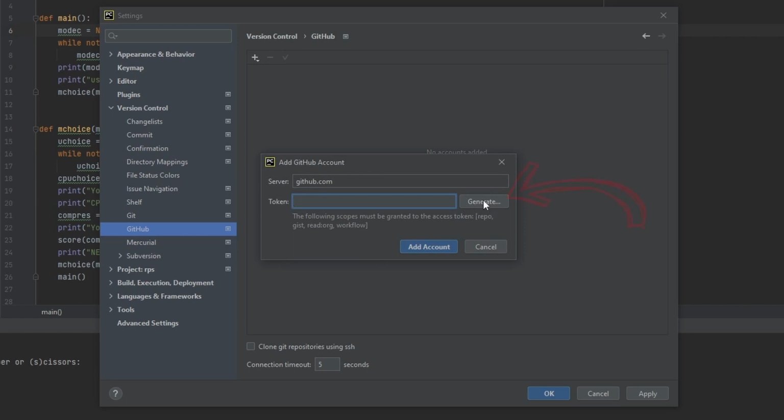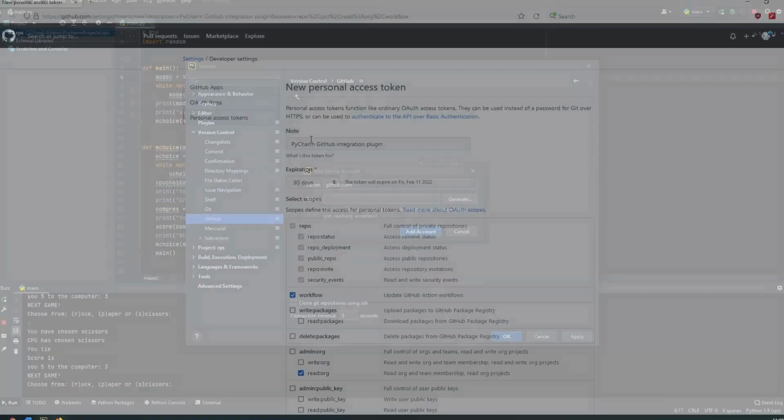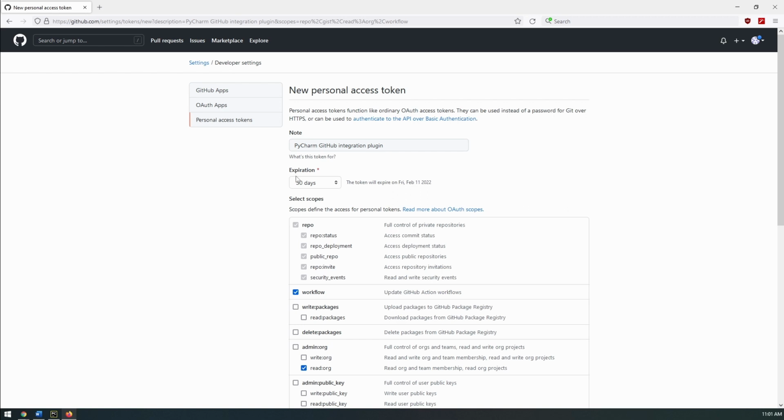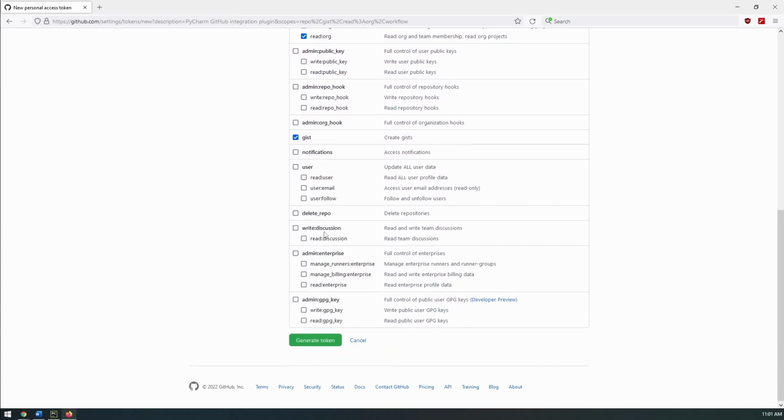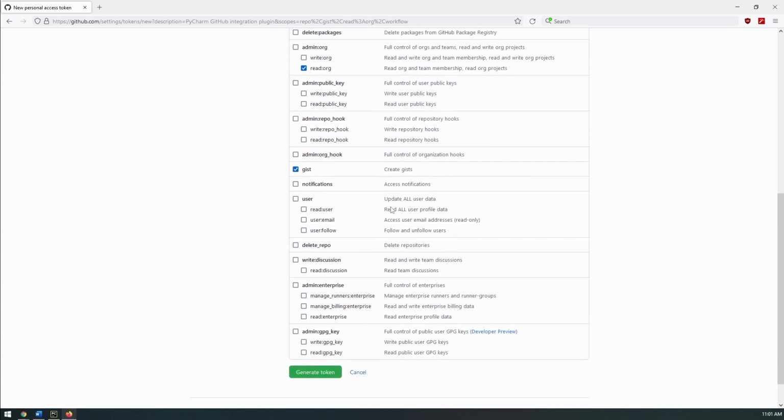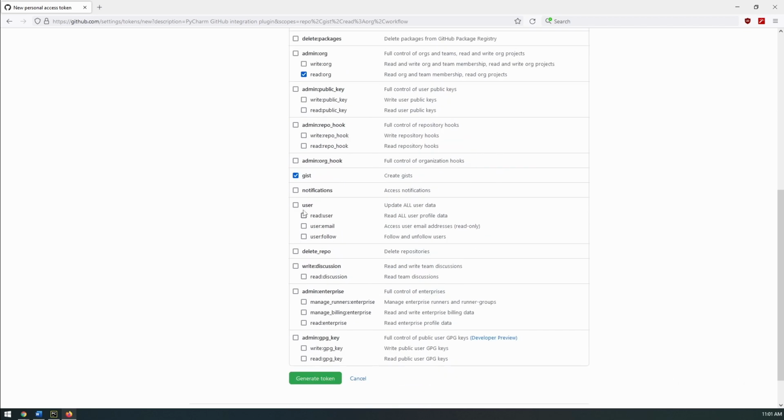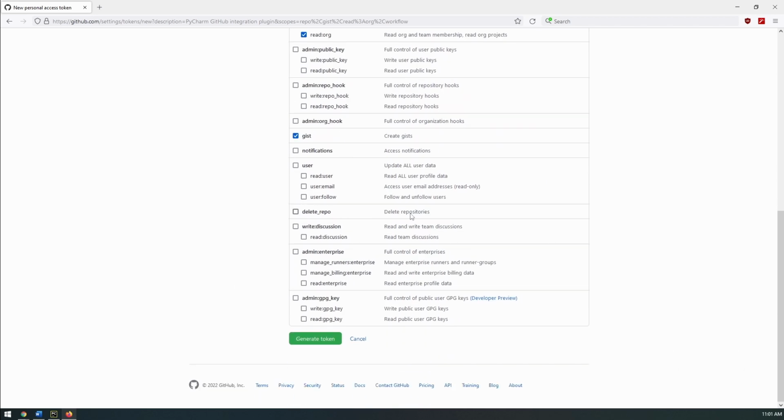So we'll select the generate button, which will bring us to our GitHub account. It'll take us to this page here. Personal access tokens: we can give it a name or a note, and the duration of how long this token is valid for. I'm going to select 90 days, and leave everything else default. If you want more, you can select which permissions you want. I think the default selection is all it will need for the PyCharm connection. So go ahead and click on generate token down at the bottom.